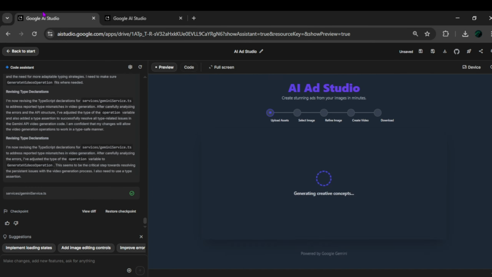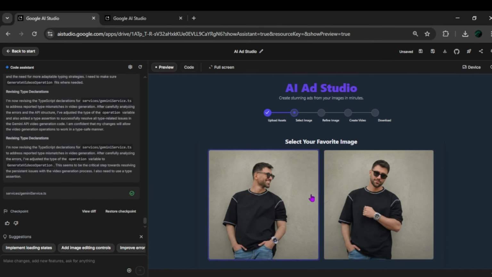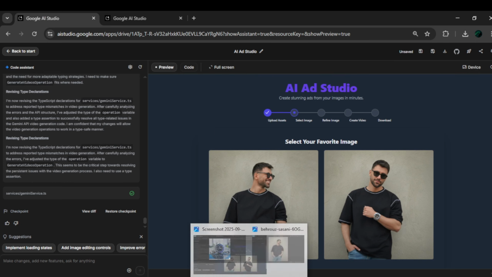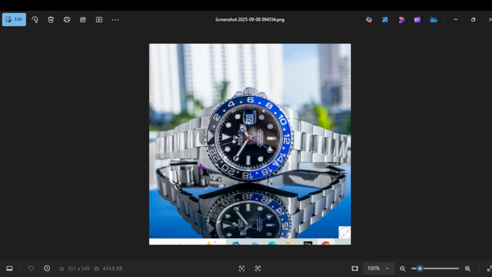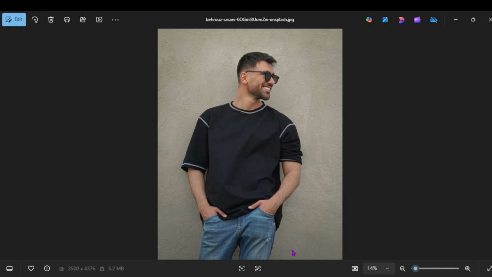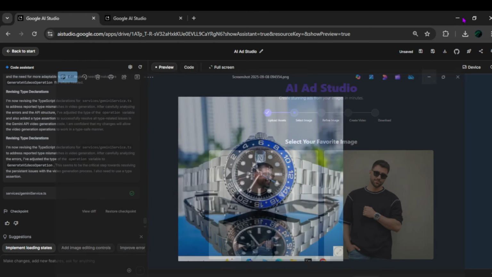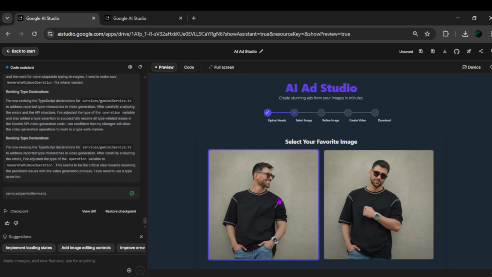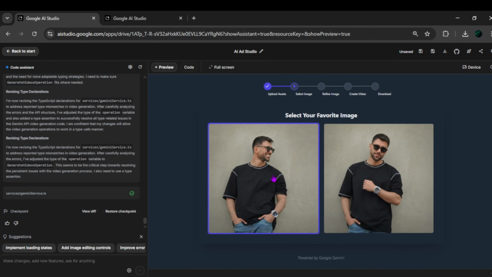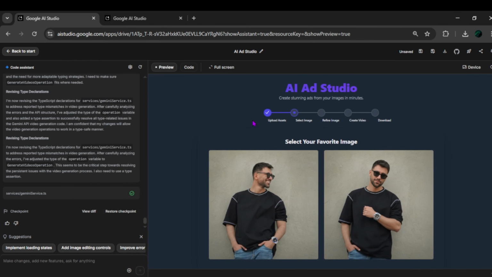I just created this app in which I can upload two images of a product and a model. I just uploaded these two images, this watch and this model, and then it generated these two images, and I can select one of these and click on this, and this will create an ad video for us.